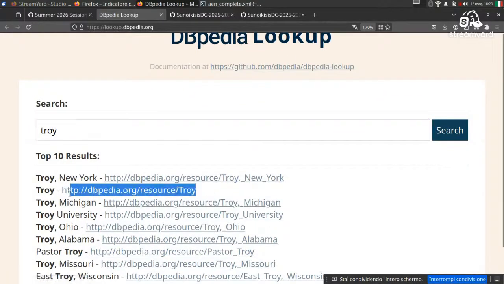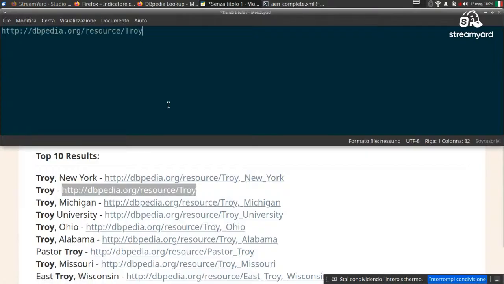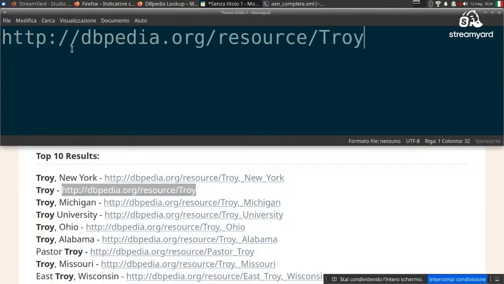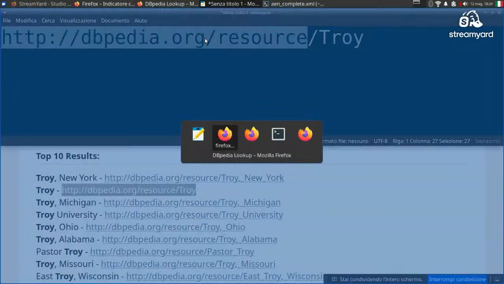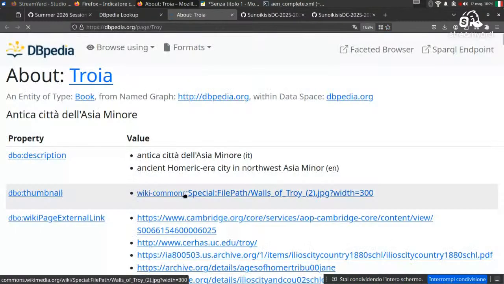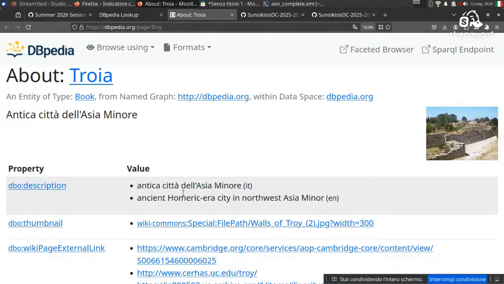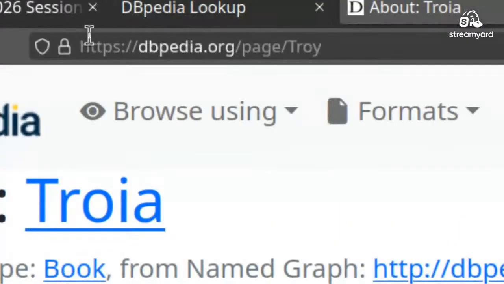What you see here is the DBpedia URI. If I copy this and I put it aside, I see that it has a specific schema, so to speak, which is this: HTTP without S, dbpedia.org, then resource Troy. If I click on it, however, if you go ahead and click on it, you see that the page with the description of this entity, with the visualization of this data, appears, but its URL is different.